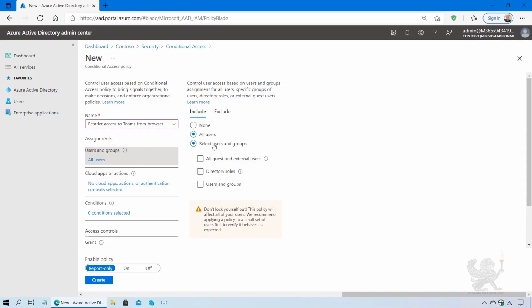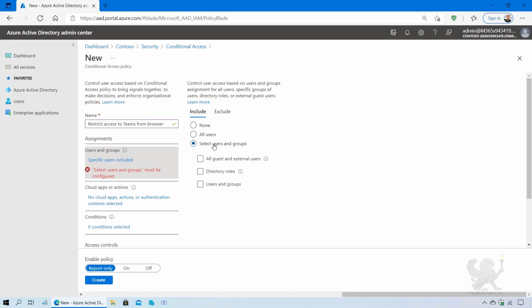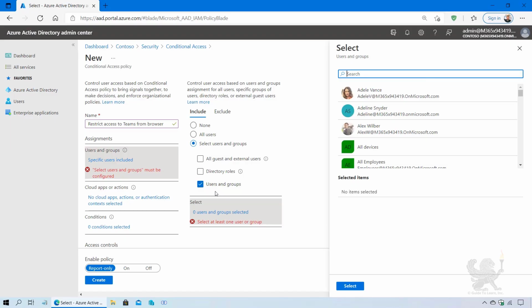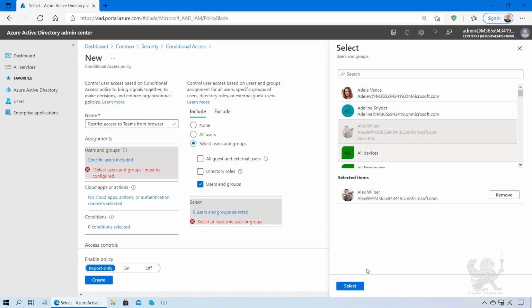Or you can select specific users and groups. If you choose this option, you can then go on to select all guests and external users, which can be useful for targeting those users that access your Teams environment from outside of your organization. Specific directory roles such as Global Administrator, or as we're going to select here, users and groups. So I'm going to choose Alex Wilbur.